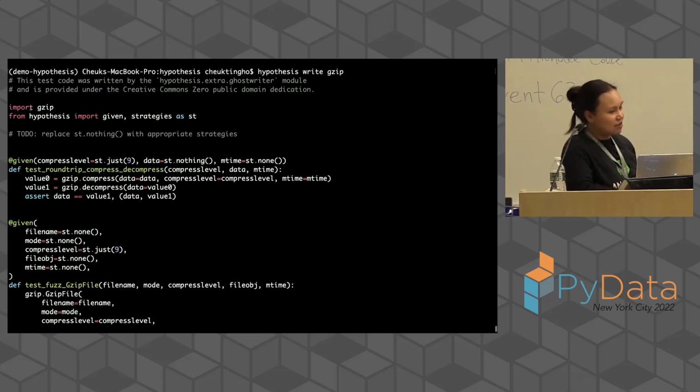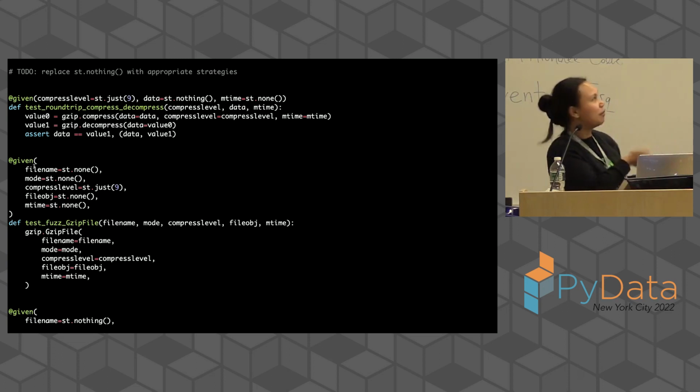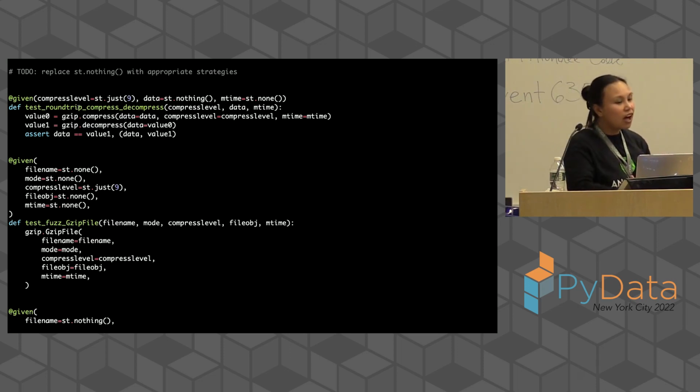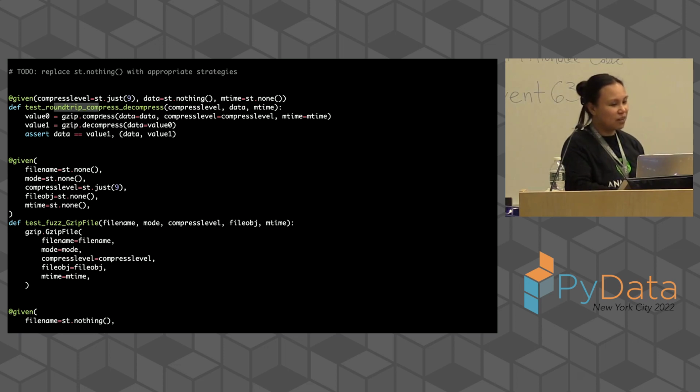This is actually a test, right? You import gzip, it imports all the strategy and the given from Hypothesis. It writes the test. So these are all Hypothesis tests, right? You got the given, you got the strategy inside, and there are also different ways of testing. You can see we have a round trip. This is similar to what we have done manually before, which is doing a compression and doing decompression, to see if they are the same.